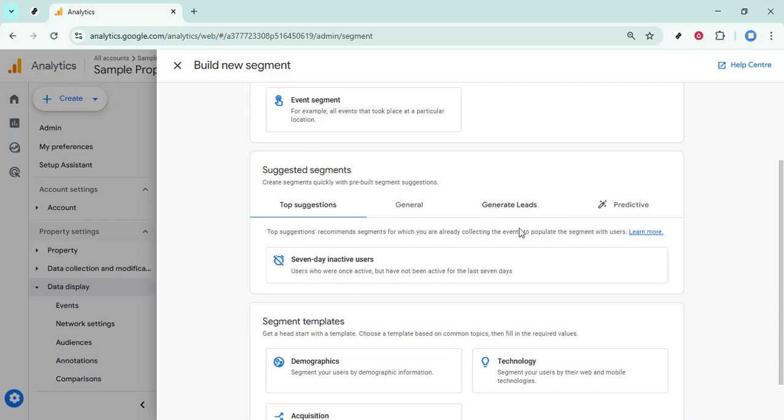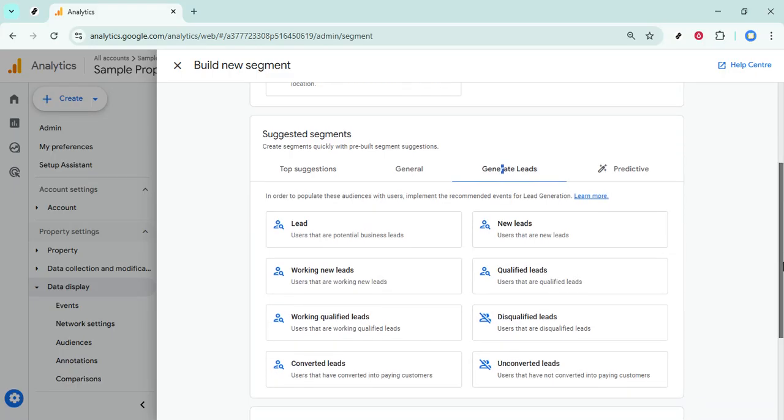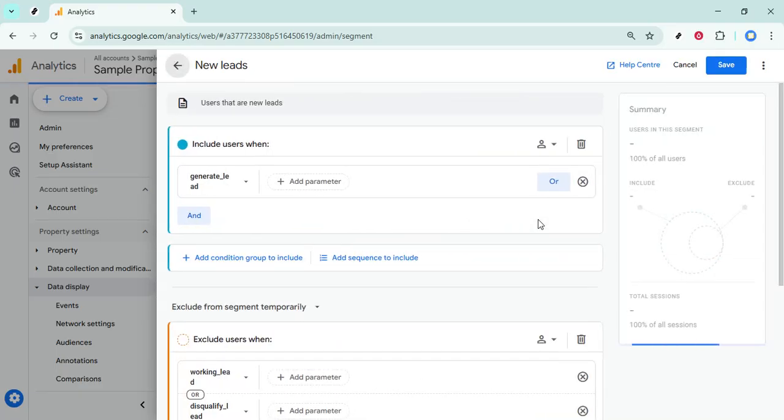For e-commerce and lead-focused analysis, look for the suggested segment labeled Generate Leads and click it. This template gives you a good starting point for identifying users who are likely to become leads based on their actions. Once you've selected that, choose the option labeled New Leads. This focuses your segment on users who are displaying lead-like behavior, such as completing specific events or showing a certain level of engagement that you define.